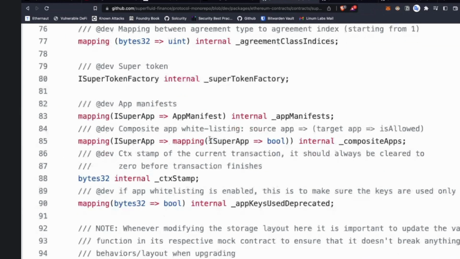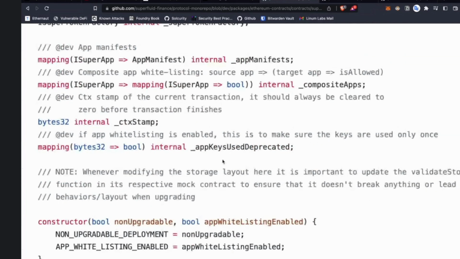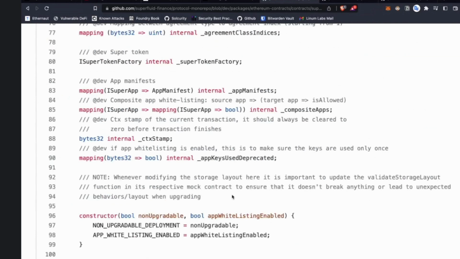Or it might be that this is 0. Yeah, because if there's nothing in the mapping, it says this is 0, I think. Then there's a context stamp of the current transaction. It should always be cleared to 0 before the transaction finishes. Yeah, that would be important. If app whitelisting is enabled, this is to make sure that the keys are used only once. Bytes to bool, app keys used deprecated. That's clever. It's very clever. So throw away your key when you're done.